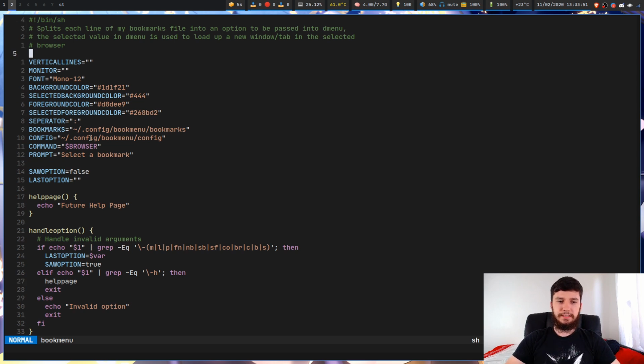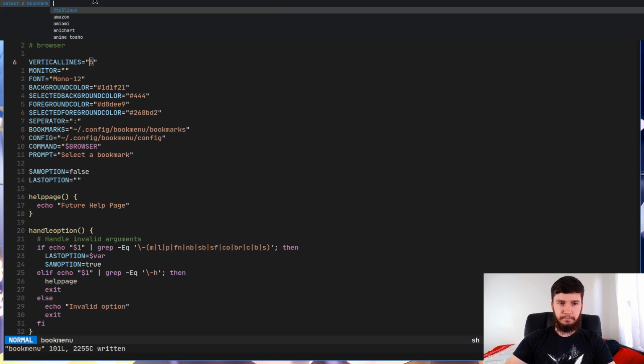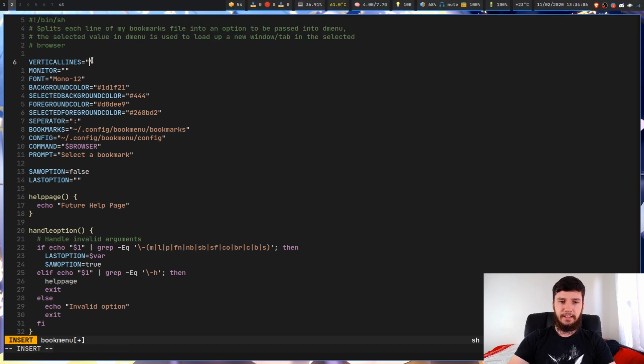So all of these things in here are configurable at this point, so you can set the vertical lines. Vertical lines, if you haven't ever used DMenu before, basically if you pass a value into this one, that'll let you list out the bookmarks or the DMenu prompt vertically. Now if you leave nothing there, it'll just default to doing horizontal. Same with the monitor. If you don't put anything there, it'll just default to your primary monitor. So I didn't feel like there was any need to include a default value there.